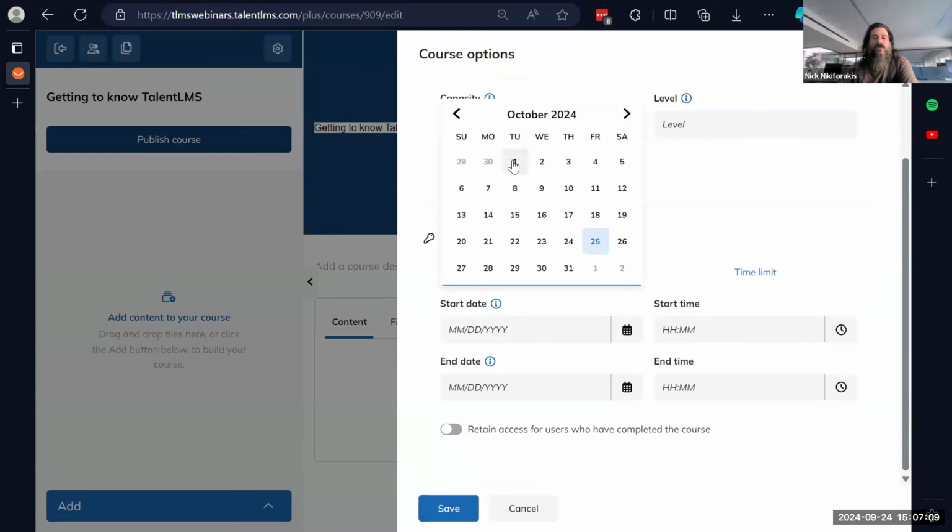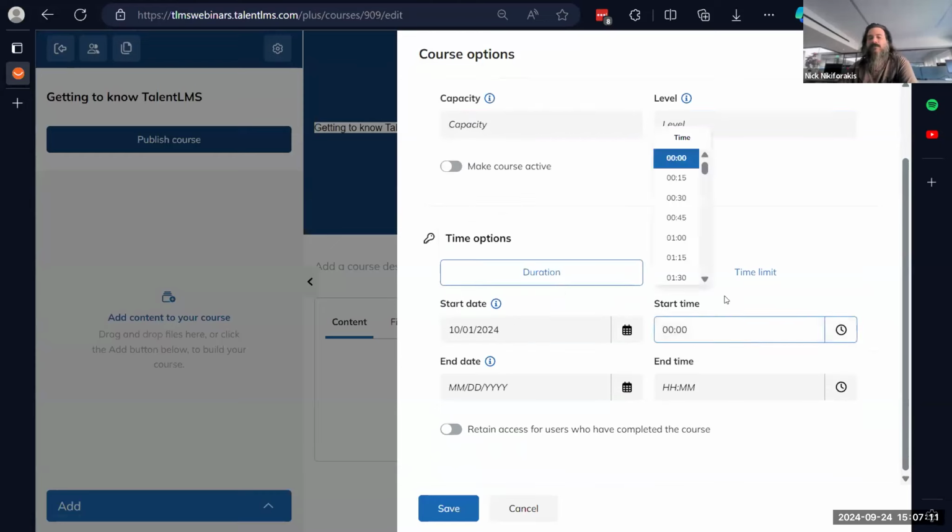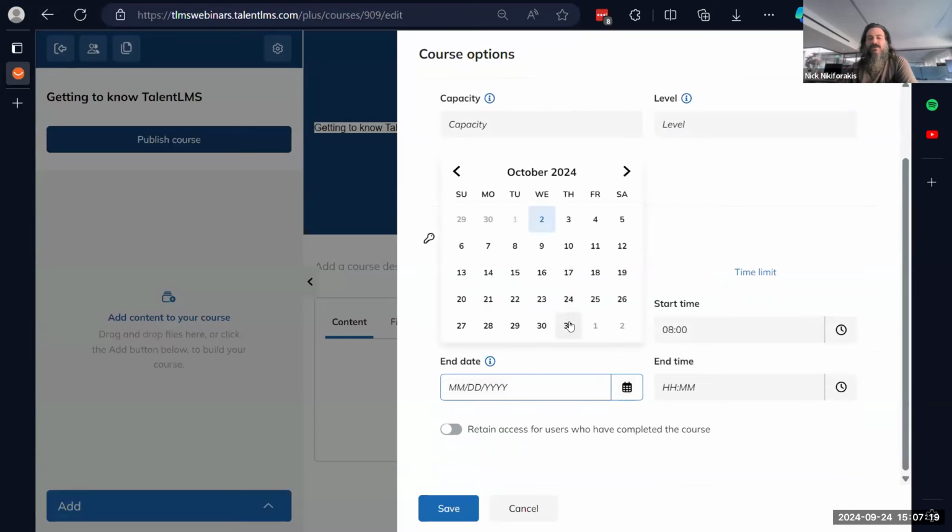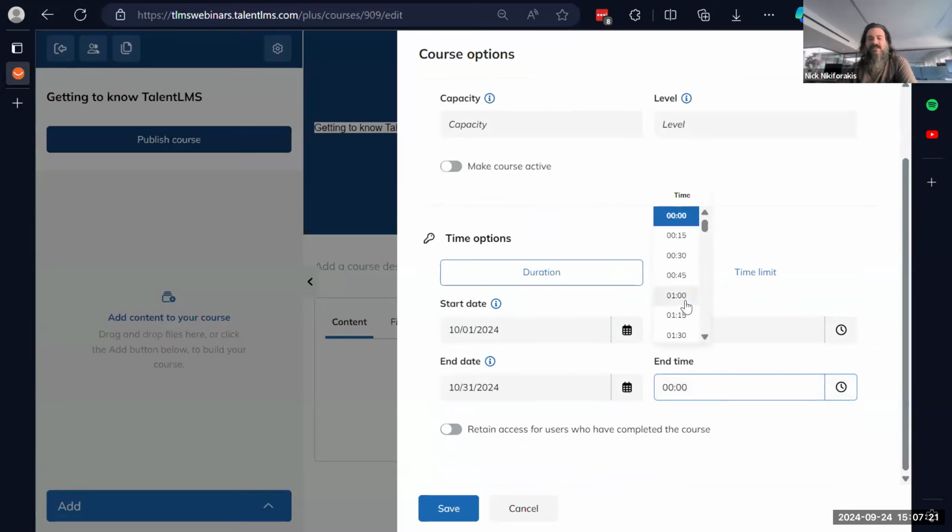So we can pick October 1st as a starting date. You can also pick the time. So maybe it's going to start at 8 in the morning. And I can set an expiration date, which is going to be October 31st, the last date. And I also want to include my late night shift people here, so it will expire at 11:45.